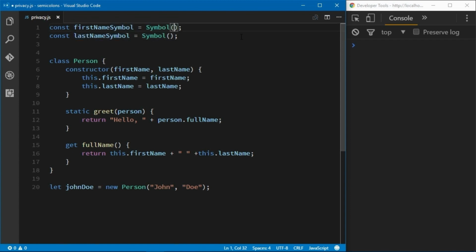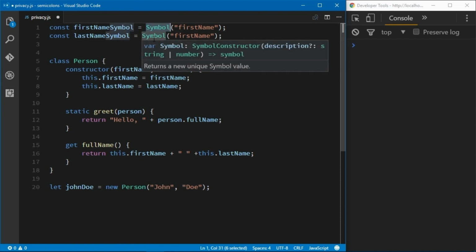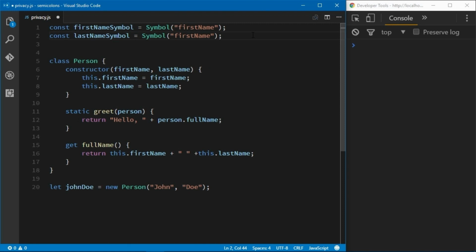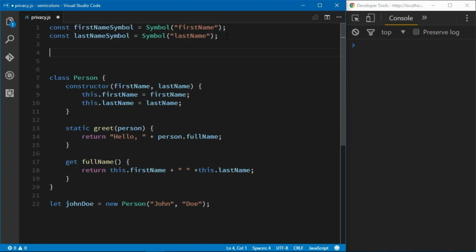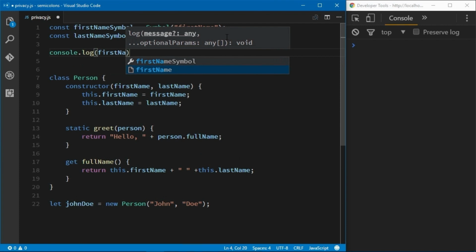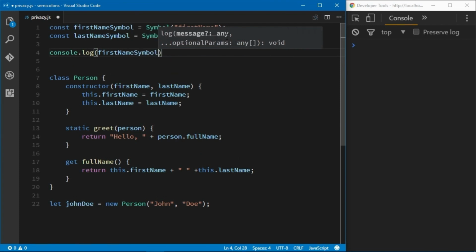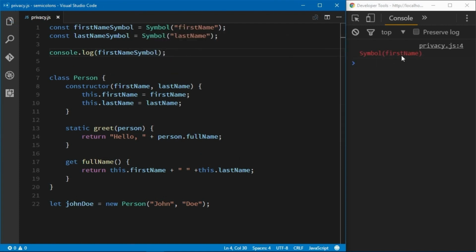Now, we can pass in a string to the symbol function, but this is nothing more than a label, because we can pass the same string to both of these calls to the symbol function, and we will still end up with unique values. We will just say first name and last name, because if we ever enumerated over the symbols, we would then see what that symbol is essentially for. Like, for example, if we say console log first name symbol, then over on the right-hand side of the screen, we see symbol and then first name.